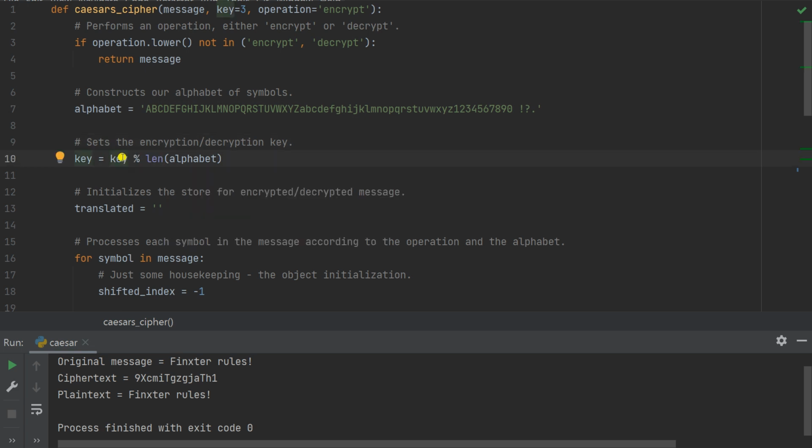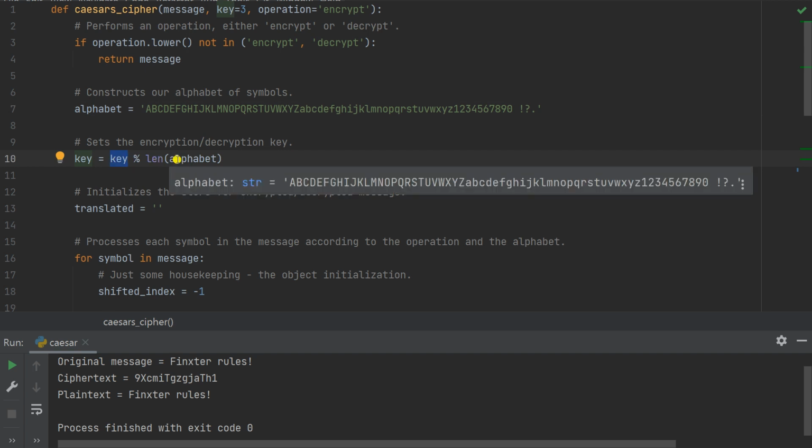Since key can be bigger than the length of our alphabet, we will convert this key to not exceed the length of our alphabet. So if we would invoke our function with a key set to value 1000 and our alphabet is only, I think, 60 something, let's say it's 60, the key would be far larger than the length of our alphabet. And in this way, we will just adjust the length of our key to the alphabet. So if our key is 1000, we would make it smaller by having this done.